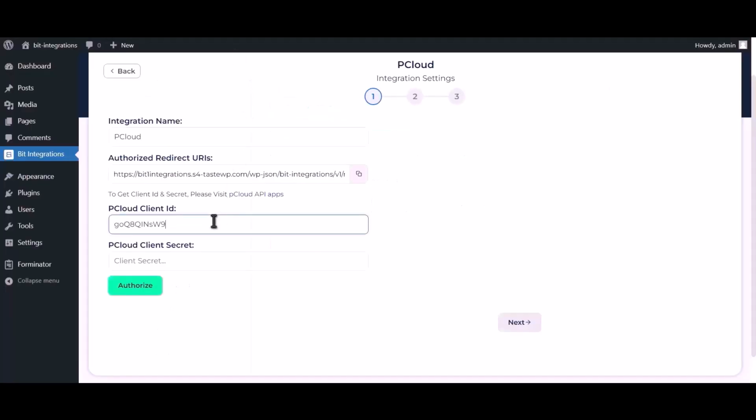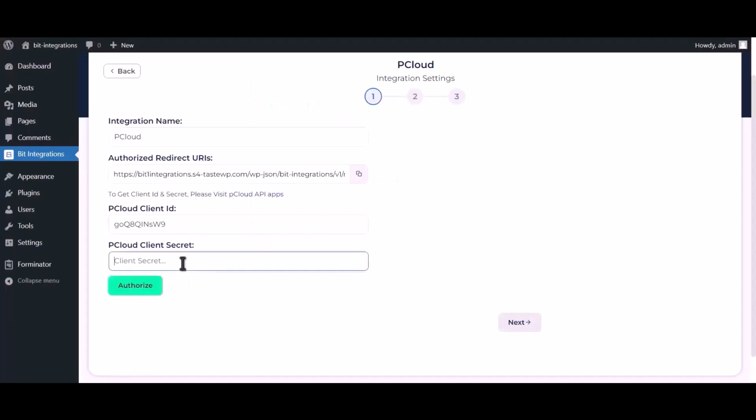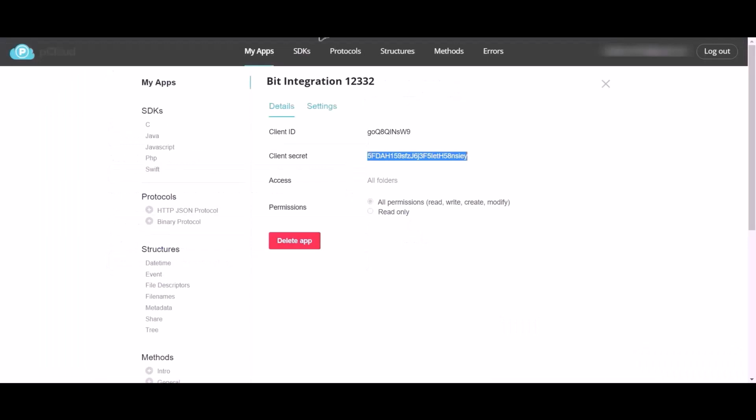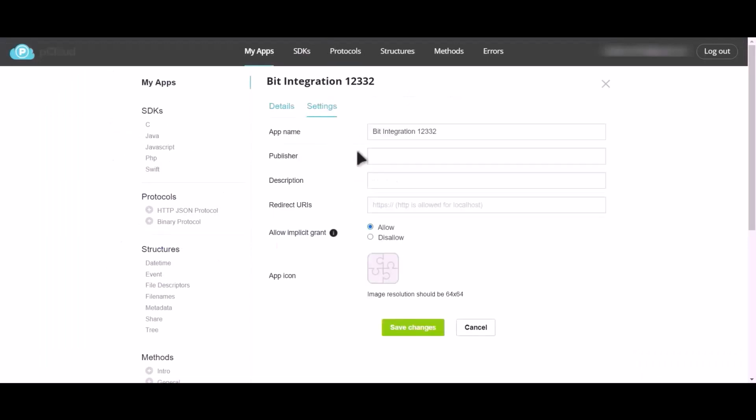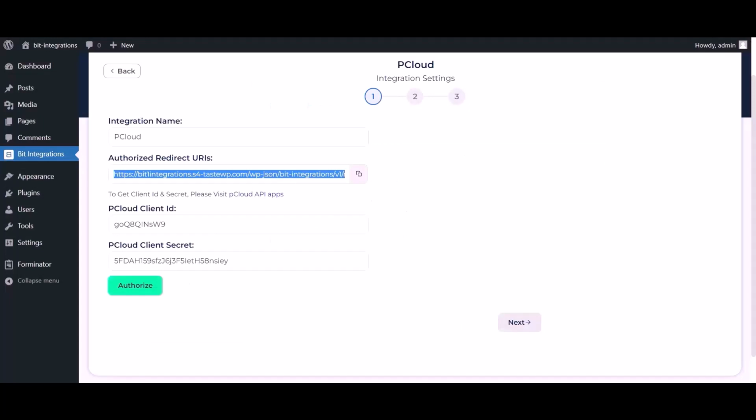and paste it here. Copy client secret and paste it here. Copy authorized redirect URI. Then go to pCloud API Apps Dashboard. Go to Setting and paste it here. Click on Save Changes. Now go to Bit Integrations Dashboard.